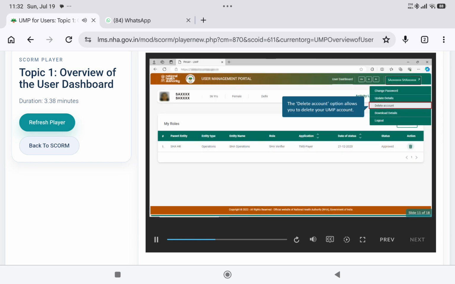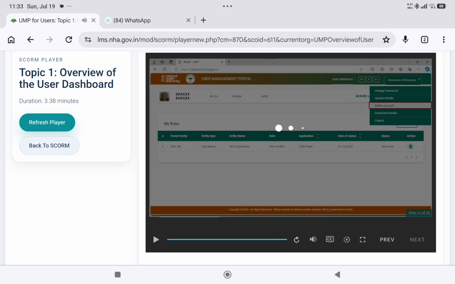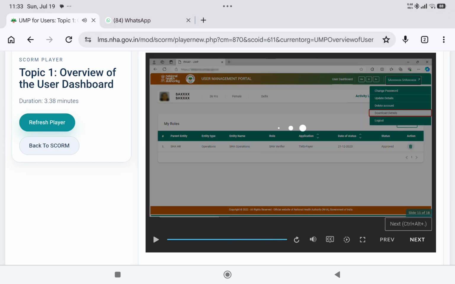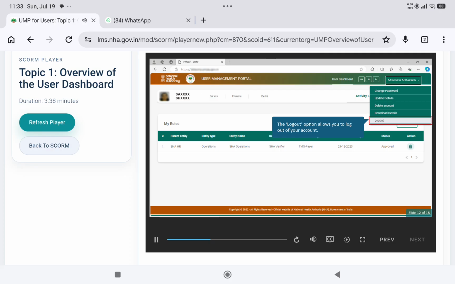Next, the delete account option allows you to delete your UMP account. The download details option allows you to download your account details in PDF format. Lastly, the logout option allows you to log out of your account.